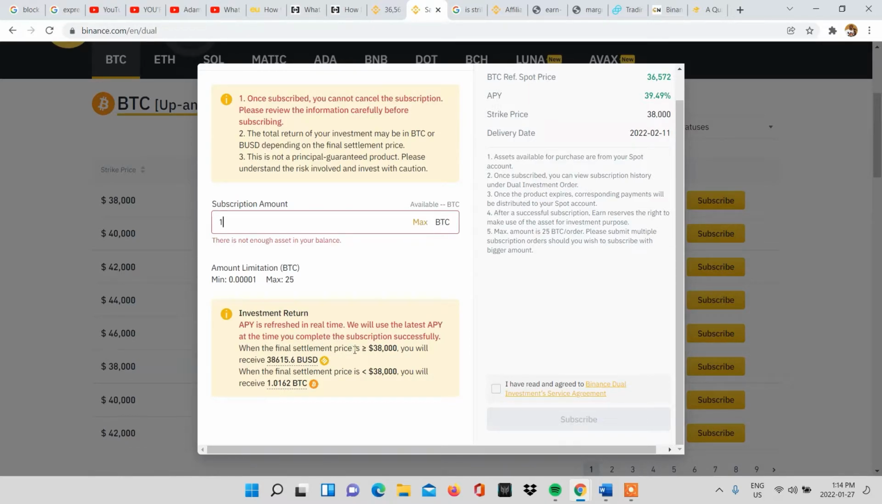When the final settlement is greater than or equal to the strike price, which is 38,000 right here, you'll receive 38,615.6 BUSD. You'll receive the amount that you used to subscribe plus the interest in BUSD once your product is exercised, if you're using the up and exercised investment. So how do they arrive at this? How are the returns calculated? When you hover over the figure that has been given to you to show the return that you're going to get, you'll see the formula that is used to arrive at the figure.